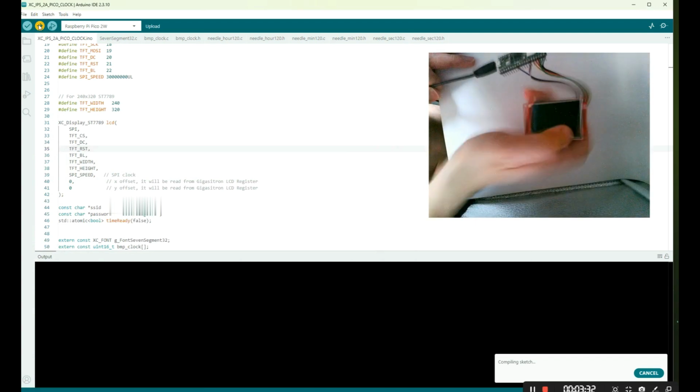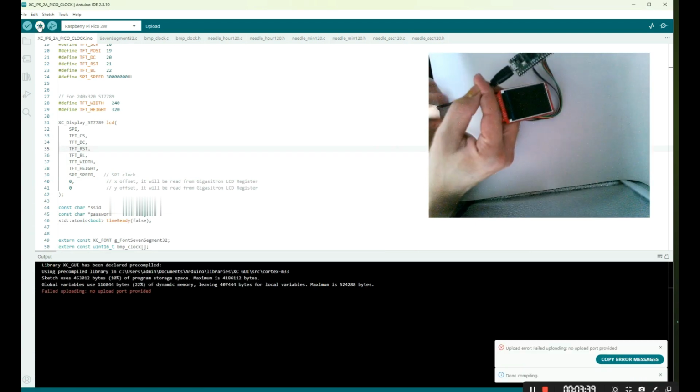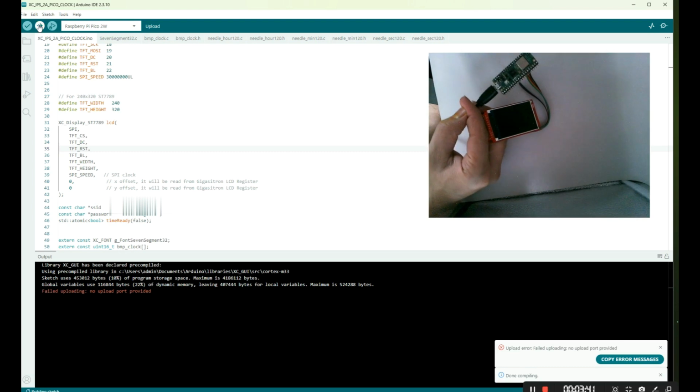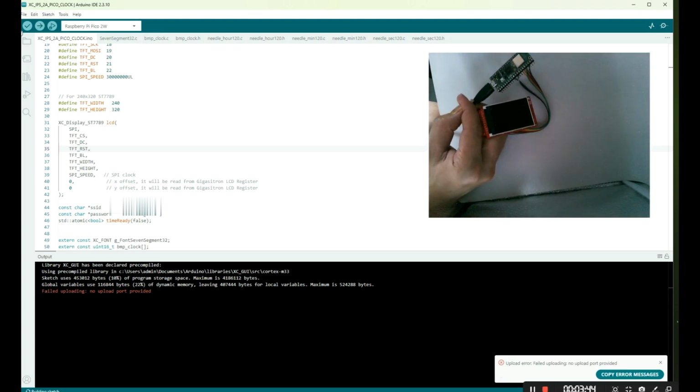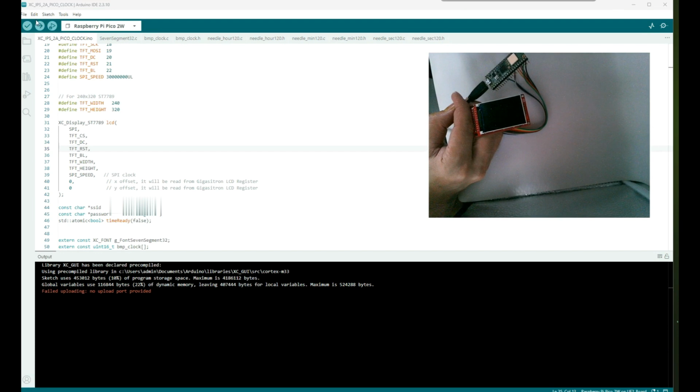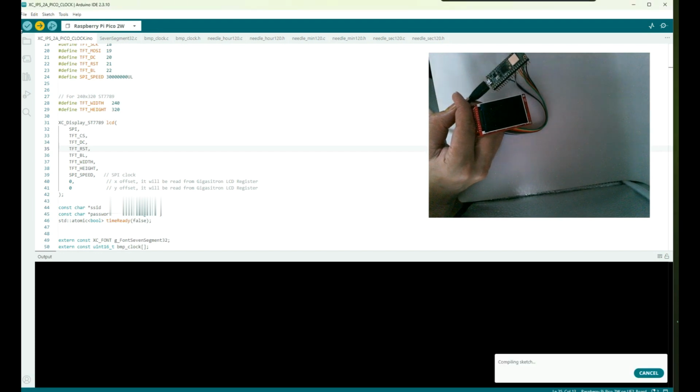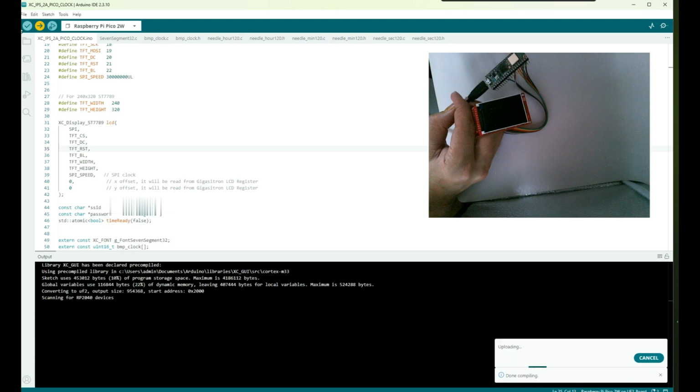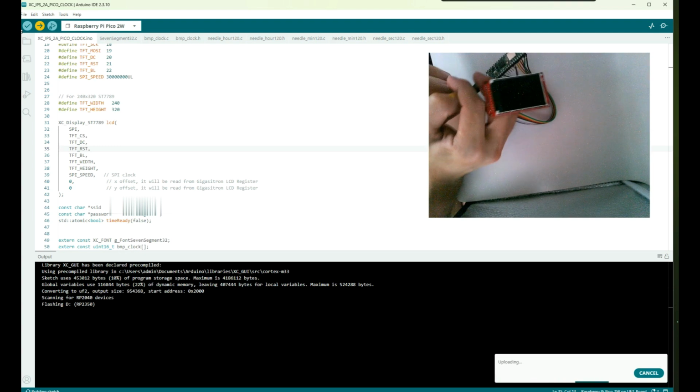Let me hold the LCD facing the camera so that we can see the display as soon as it starts working. Oh no, I could not find the port. Let us select UF2 board instead. Now, let us upload the program again. I heard the USB reconnection sound, which means the upload is complete.